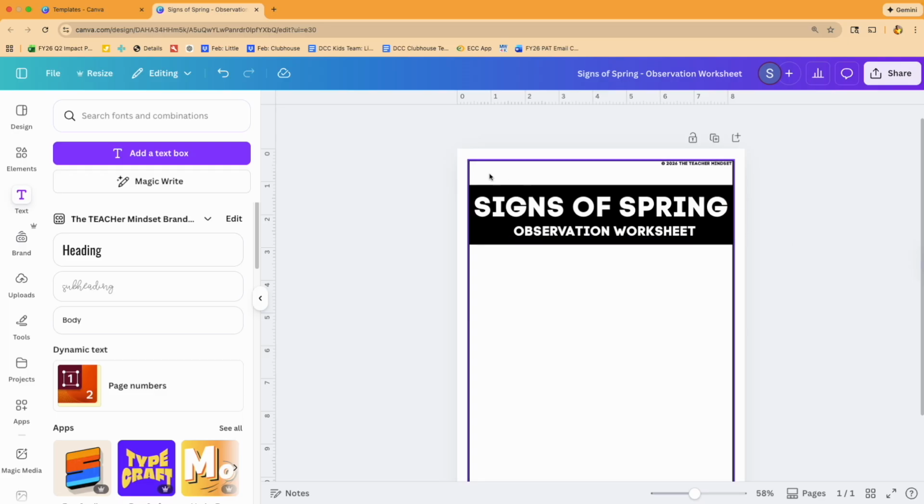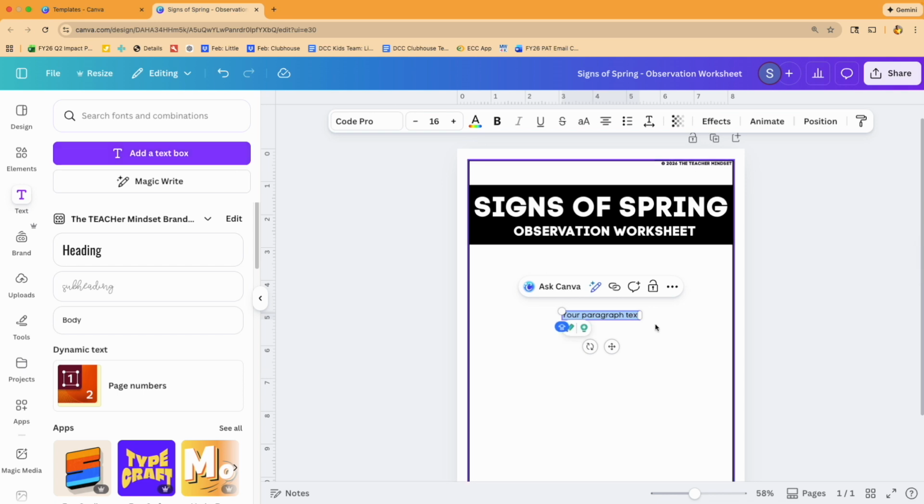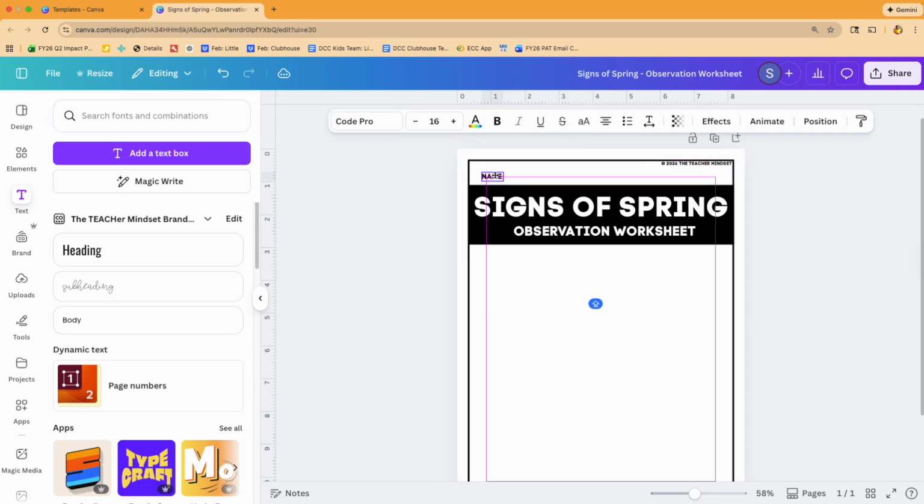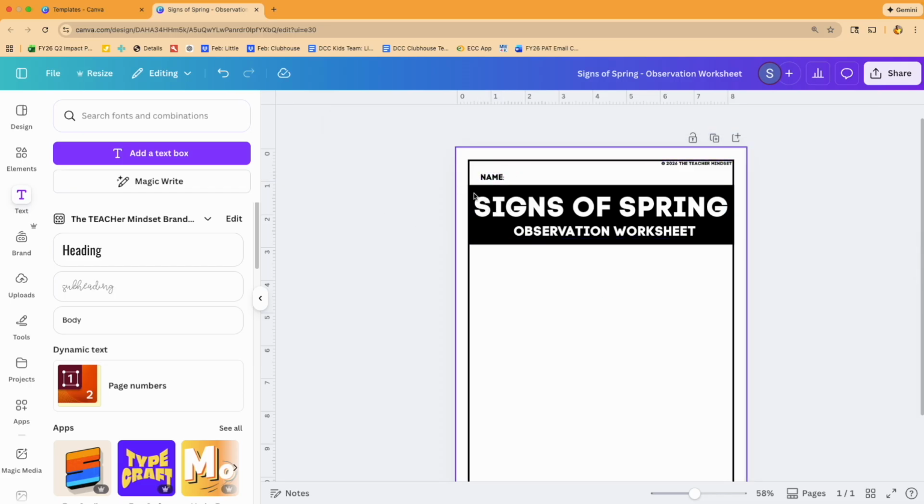I'm going to now work on adding the name field. We are going to add another text box. We're going to type in name, and let's bold, and let's drag that to the top, and we can make it a size 18. I think that that's okay.